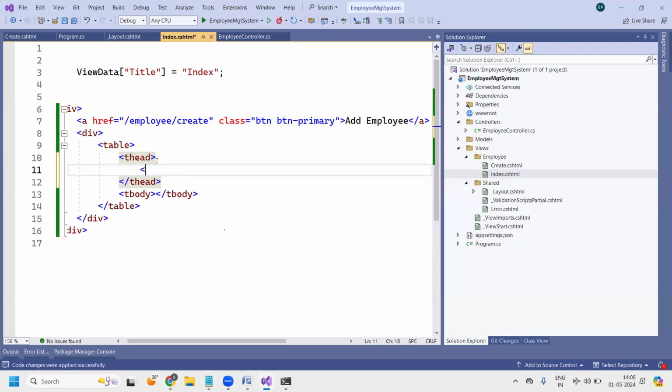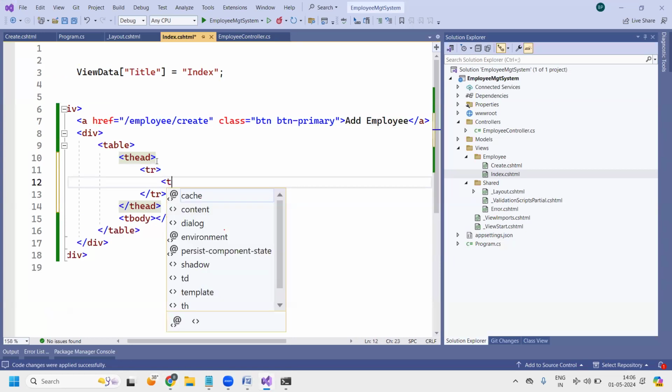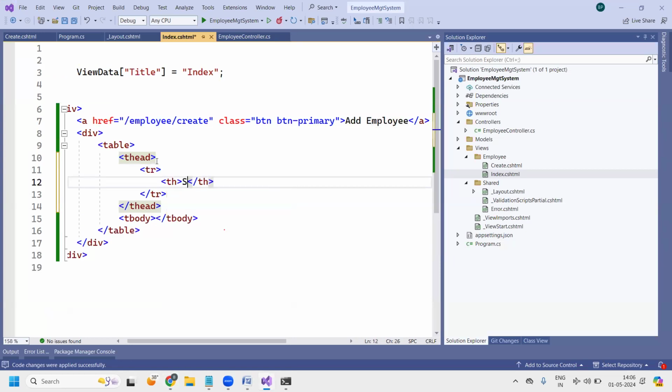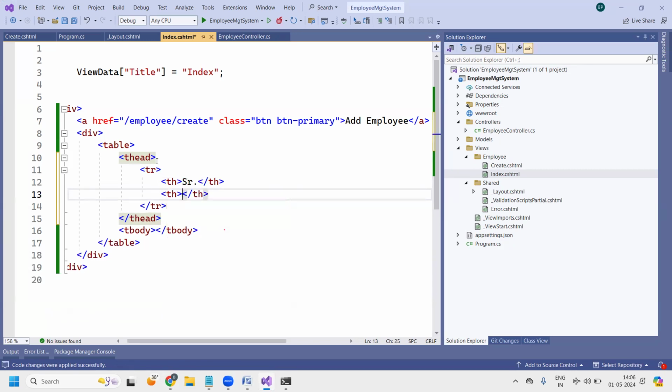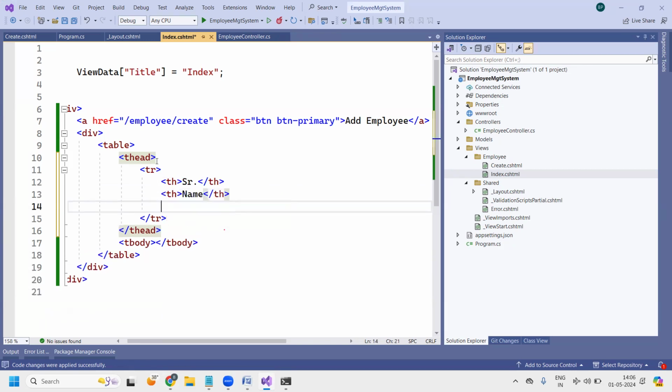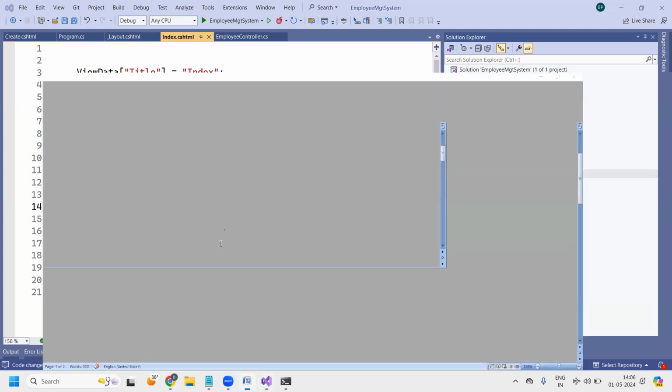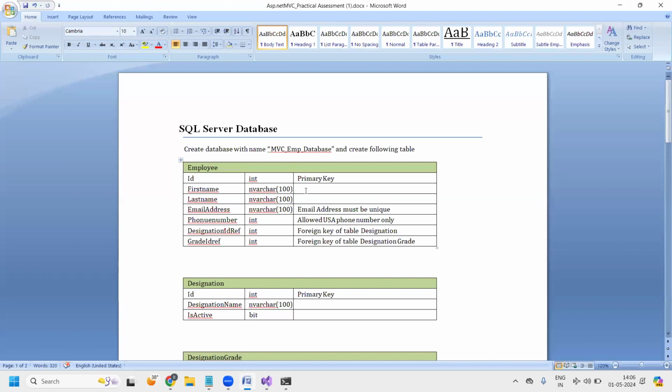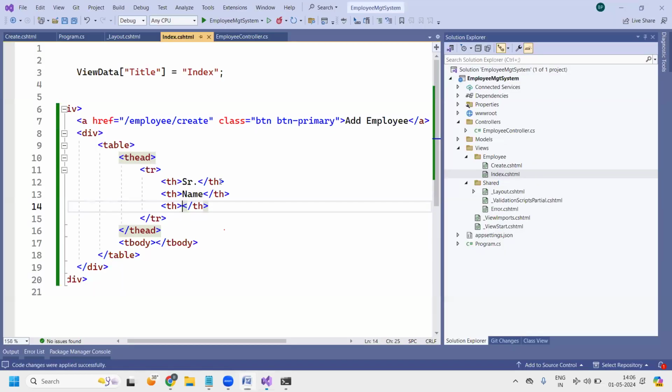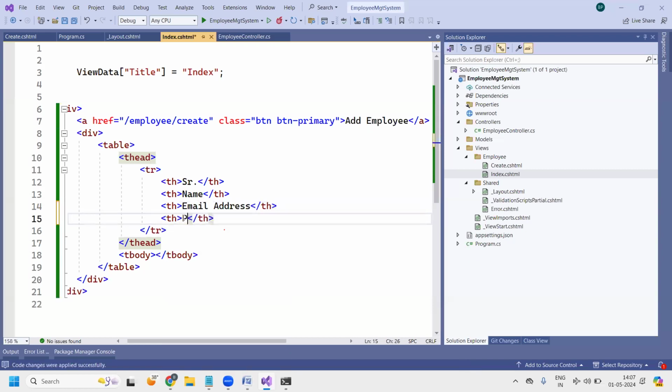Inside this head, create one row. In the row, create one th, serial number, th, name, th. What all things can we add? Go to the syllabus, I mean, the assigned requirements. Fine. Name, email address, phone number. Okay. Name, email address, phone number.